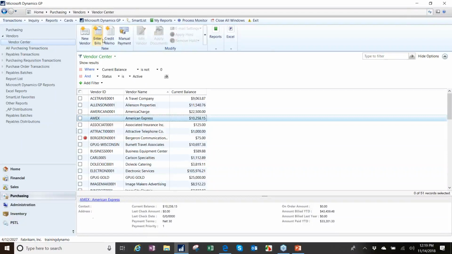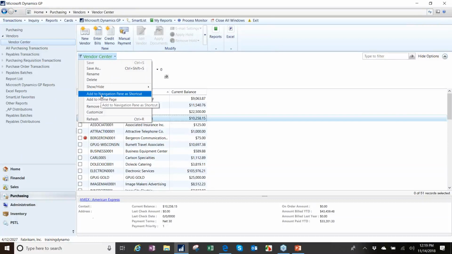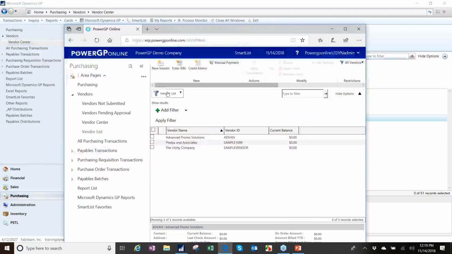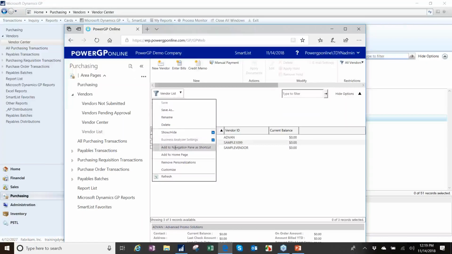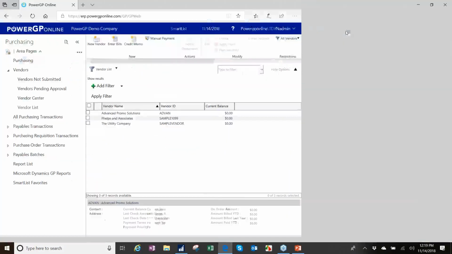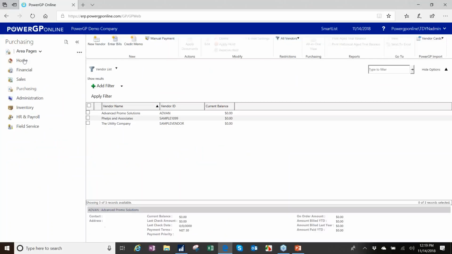Now, if you get this set up exactly the way that you like it, you can click on this and you can add it in two places, to the navigation pane as a shortcut or the home page. We can do the same thing in PowerGP Online. Click this list, add it to the navigation pane, add it to the home page. Now, I would pick one or the other, but for today, I'm putting it in both places because I want you guys to see what it looks like.